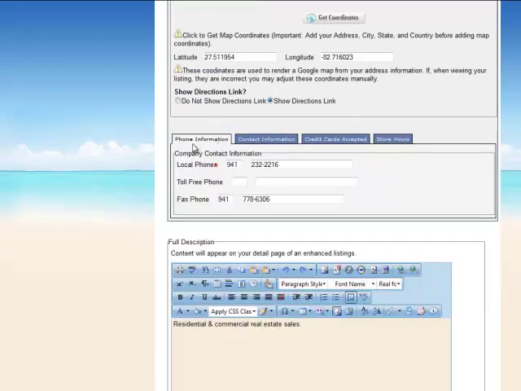And then here you want to check your phone information and make sure it's correct. In this case, the toll-free number is not there, so I'm going to enter that in.